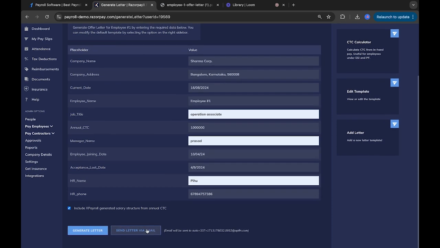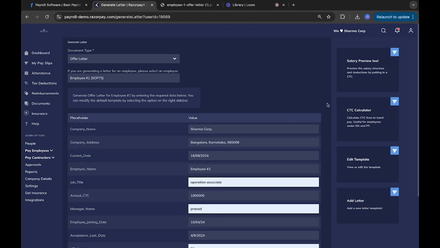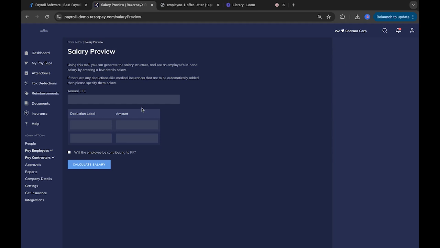You can even send the offer letter via email to the employee directly through the dashboard. Now, in case you are an HR and you want to look into a salary preview calculation for your employees, we give you the right option here called our salary preview tool. This tool is very helpful in case you are an HR and you want to see how an employee's salary will look like with the in hand and the other details. Let's put across the annual CTC over here as 8 lakhs.